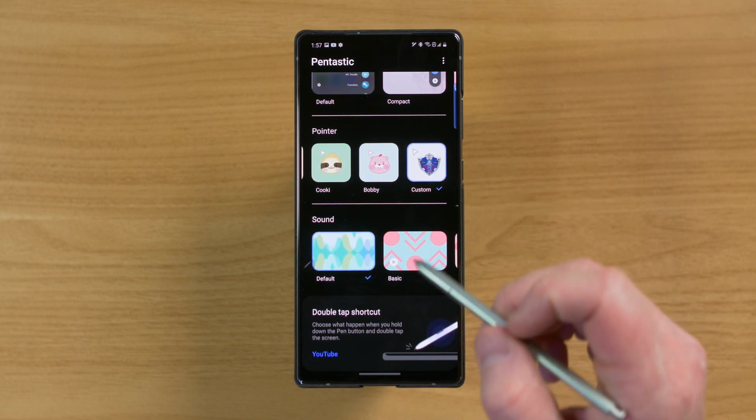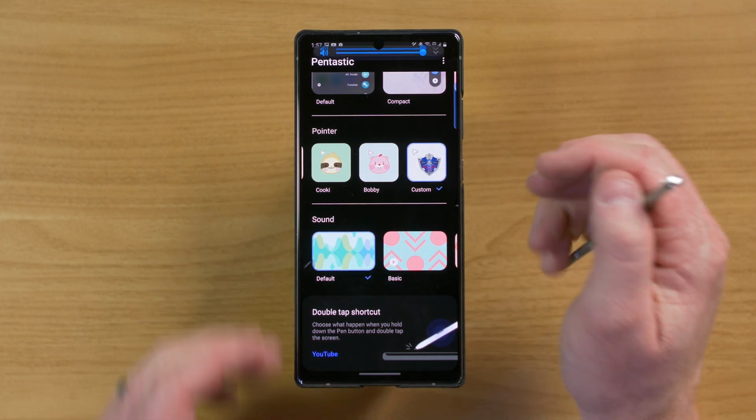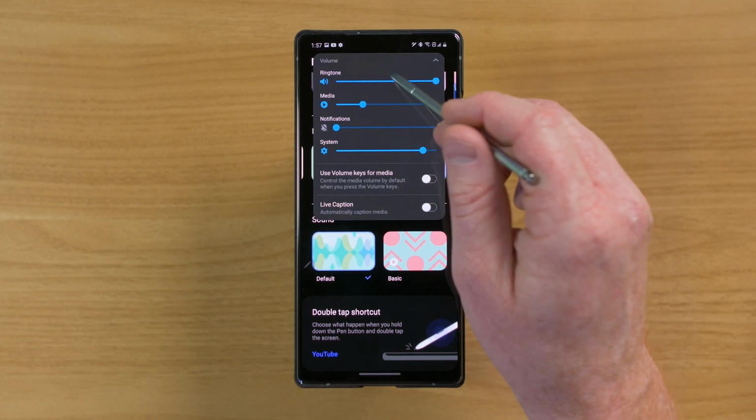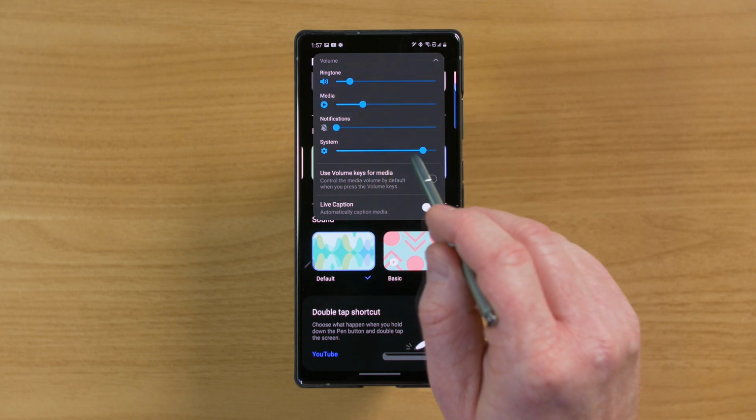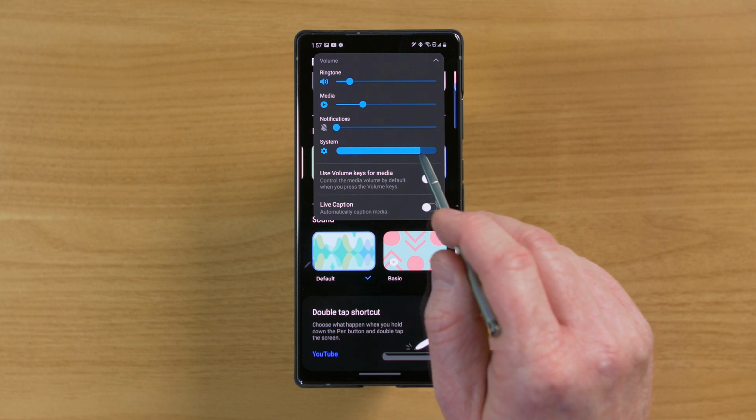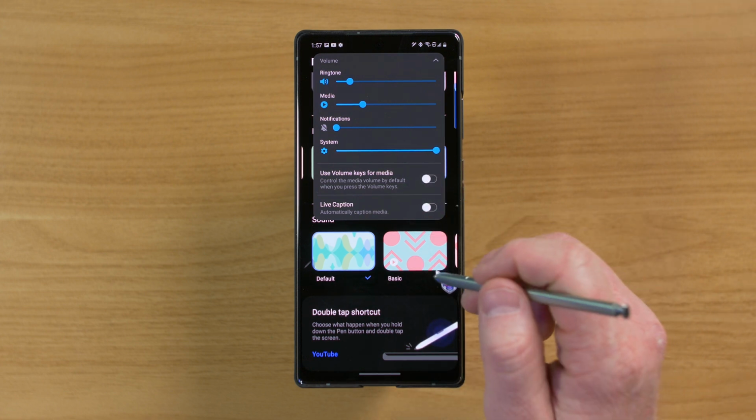So next we have sounds. Now in order to use the sounds, you do need to have your ringtone turned up as well. So it has to at least be on. If it's on mute, it won't work. And then you can control the system volume. So the system volume will be how loud that sound is.